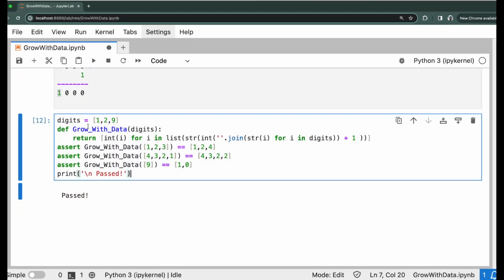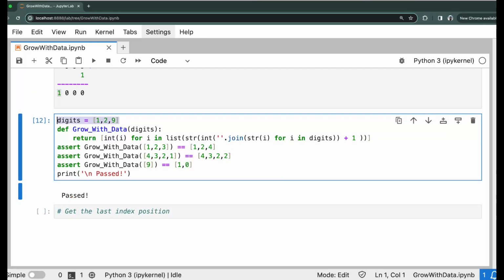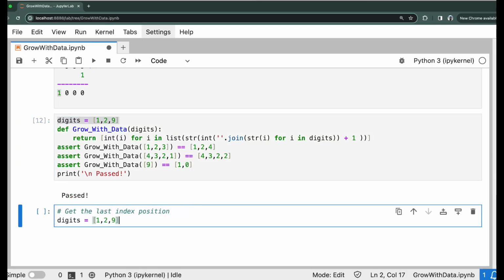Okay, before that, let's learn something about list manipulation. Let's start with the first one. How will you get the last index position, right? If it's going to be an array of 1, 2 and 9, what is the last one? The list or array index starts on the left side with 0, this is 1 and this is 2, right? So 2 is the max.